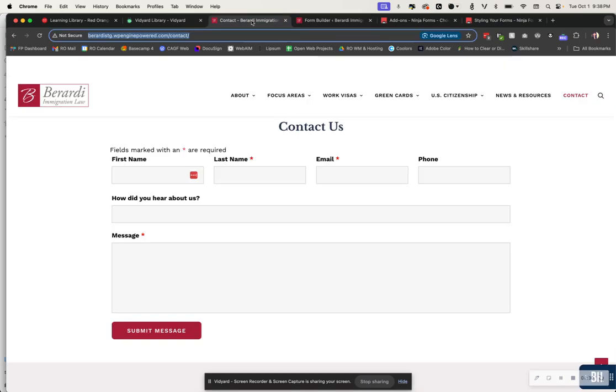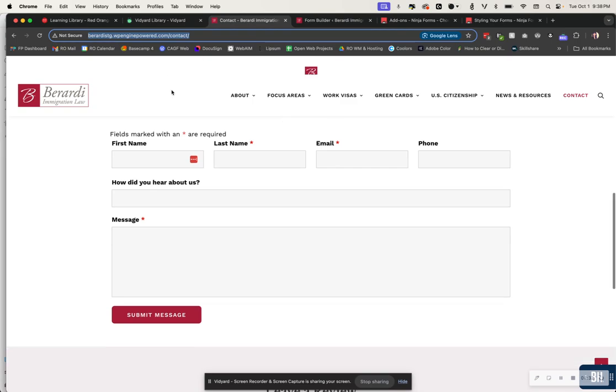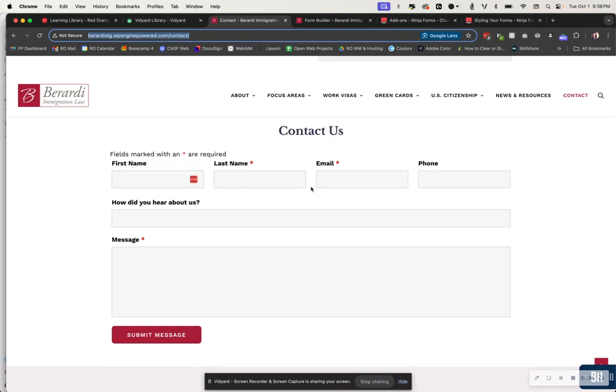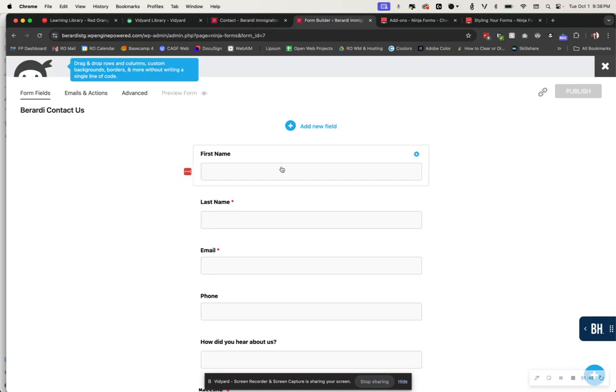So if I go to the contact form on the front end of this site, you can see my first name, last name, email, and phone number are actually all in one row. And then underneath that, I have a full width line, and then I have a message option that's full width. So how did I do that? I didn't use an additional add-on. So I'm going to show you a little cheat.